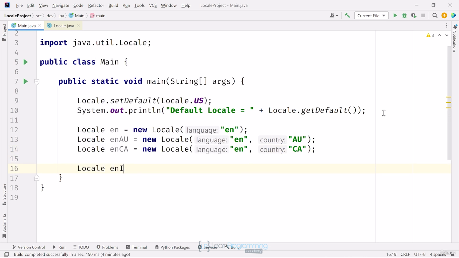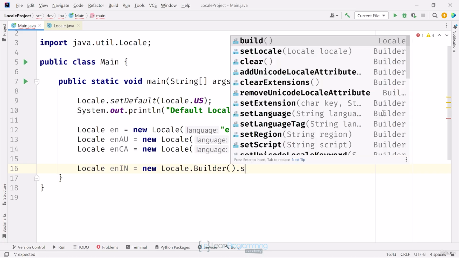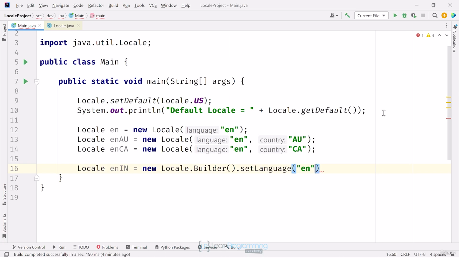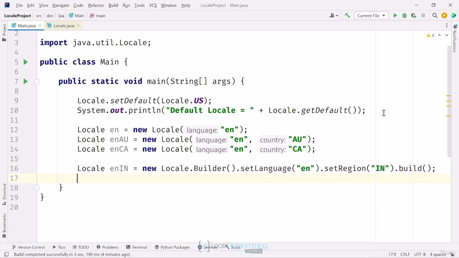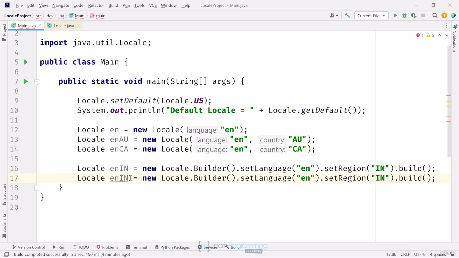I can also create a new locale using what's called a locale builder. Builder is a nested static class on Locale, and here I'll create a new instance of this nested class. I'll chain a call to setLanguage, passing EN, and chain a call to setRegion, passing IN, and finish with a chained call to the build method that returns a new Locale instance. I'm going to copy that last statement and paste a copy right below. I'll change the name of the variable to ENNZ for New Zealand, and I'll change the setRegion call, passing NZ instead of IN.